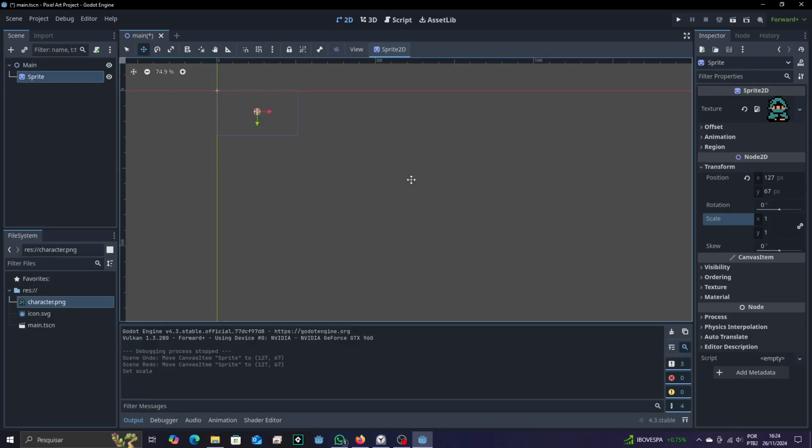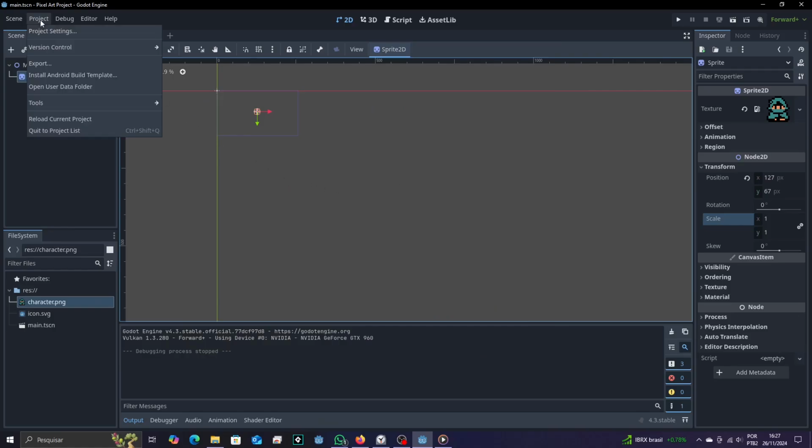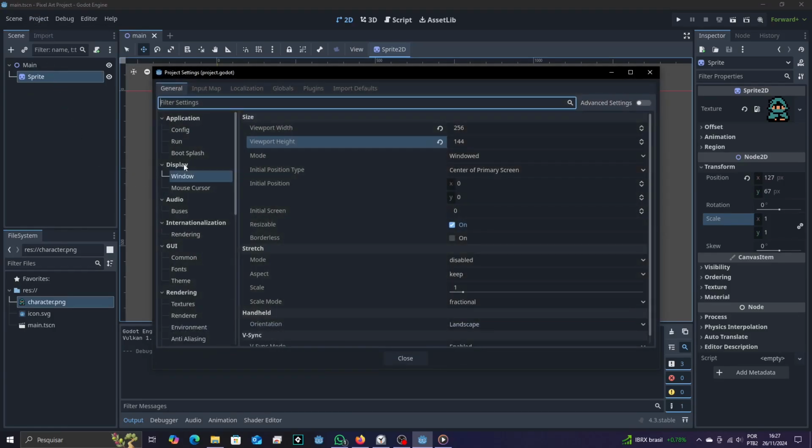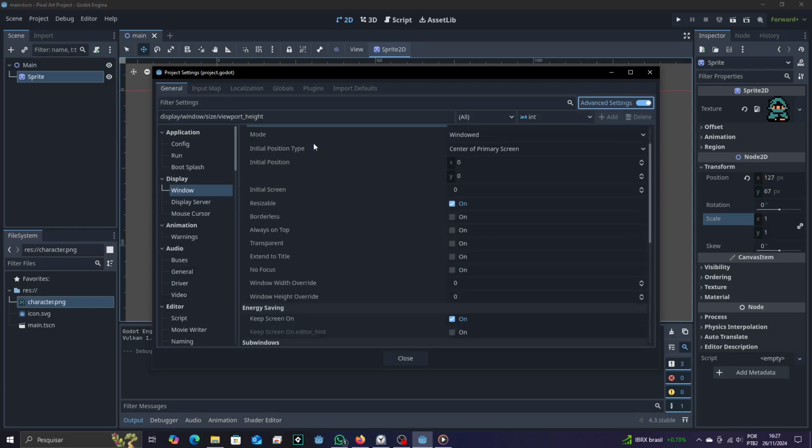With these settings done, if we run the game, we'll see that now the entire game window is very small, which is definitely not what we want. To solve that, we have to go to the same Display Window Size path in the project settings and set the window width override and window height override properties. If you don't see them in your project, make sure to turn on the advanced settings.